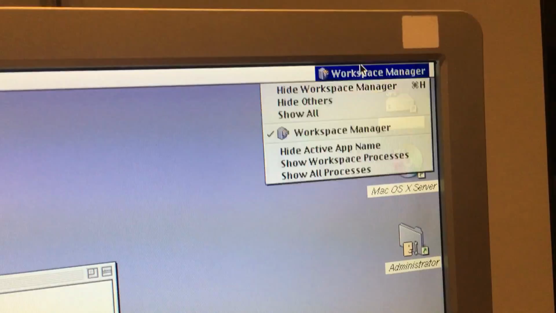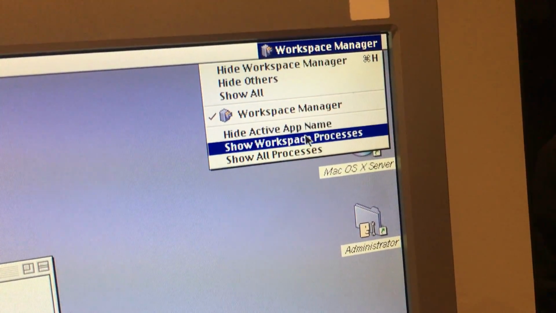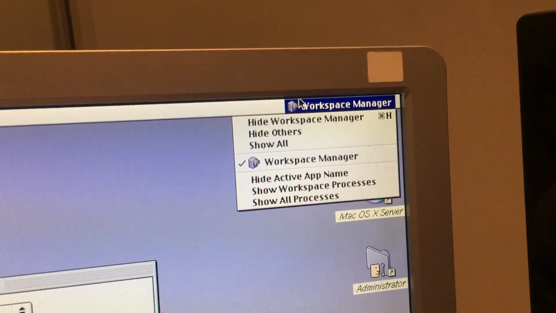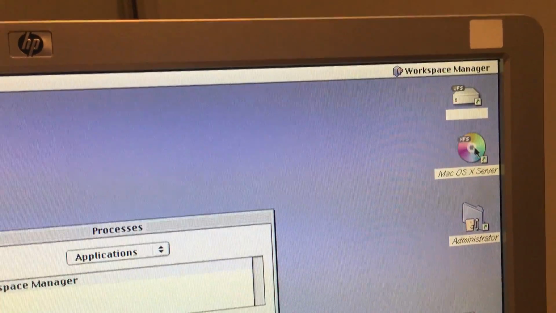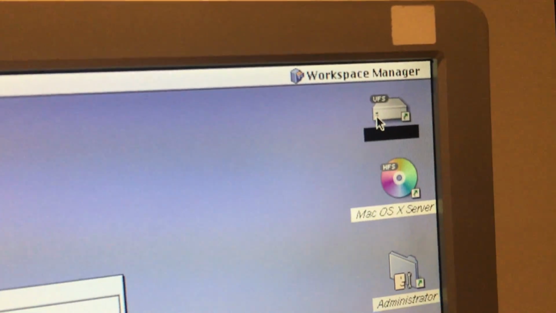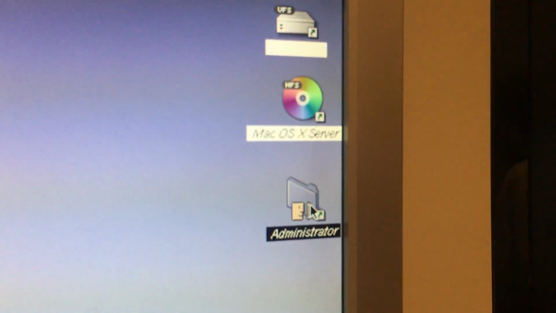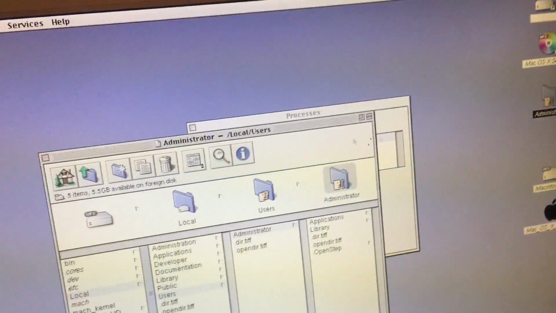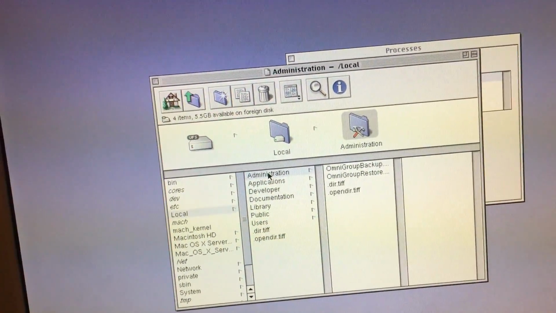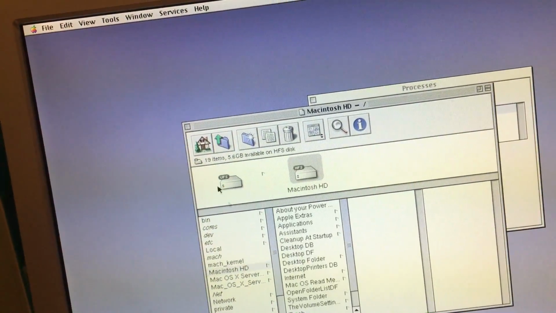We got the Workspace Manager, just like Rhapsody and OpenStep. And this was also brought in and used for OS 9 as well. As you can see, the hard drive is UFS and HFS is the Mac OS X server. This is in my thing called administrator, and then this is the file manager. It looks pretty basic, but it really does help out.